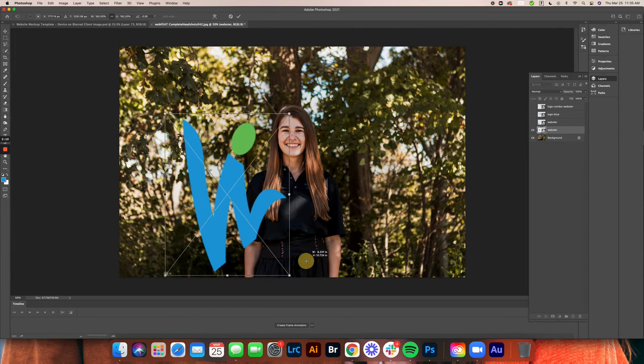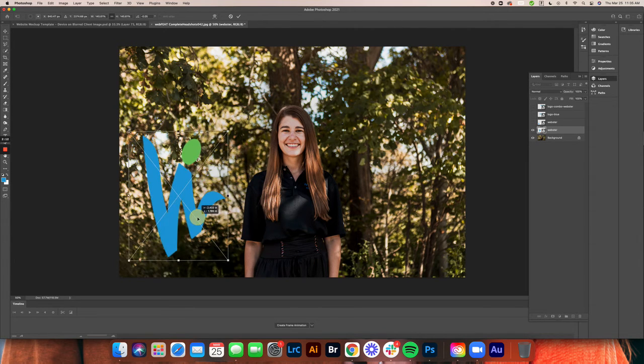So I'm going to click on it, make it bigger, place it where I want it, and then to get rid of this bounding box, to let Free Transform know that you're done using it, just press Enter, and then it's resized the way you want it to be. And that's Free Transform in a nutshell.